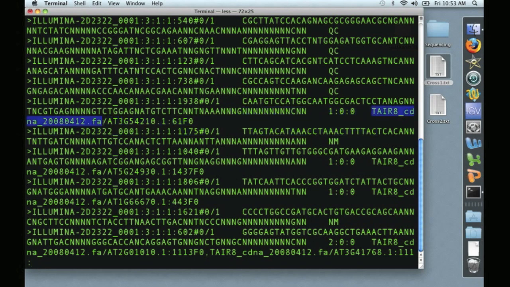Next is the information that describes the cDNA database. This is a publicly available Arabidopsis thaliana cDNA database. And then next is the gene name. AT stands for Arabidopsis thaliana, 3 stands for chromosome 3, then the gene name, some positional information, and F stands for forward. This sequence was found in the forward orientation. You can also see R, that sequence was found in the reverse orientation.